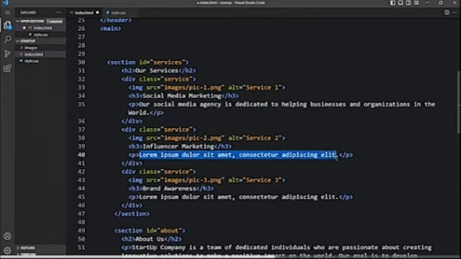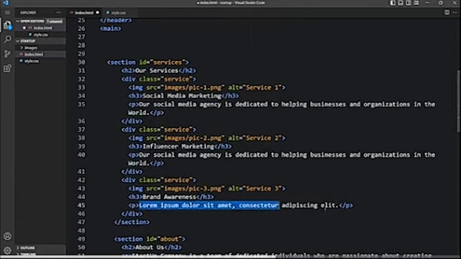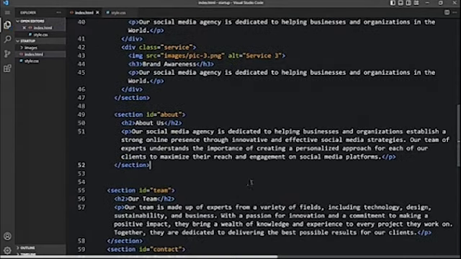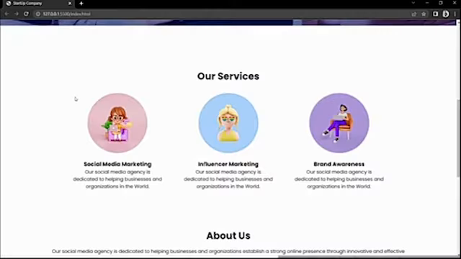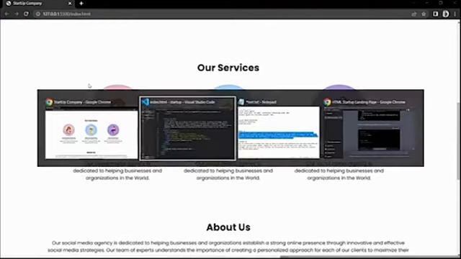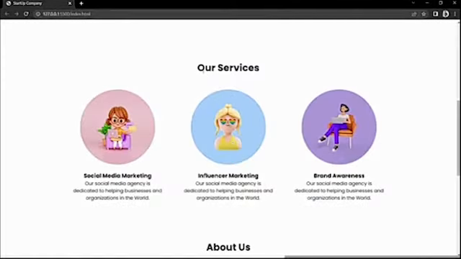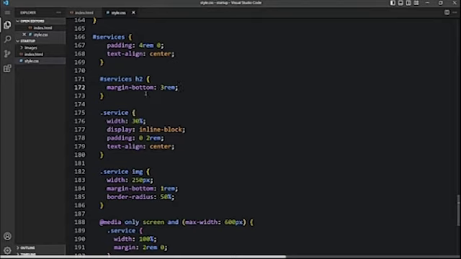We have to increase the size of the image. So let's come back, and here we will add width 250 pixel. Then we will add margin bottom 3 rem. Next we will change the spacing. So here we will add padding 1 rem 0, and here also we will update 5.